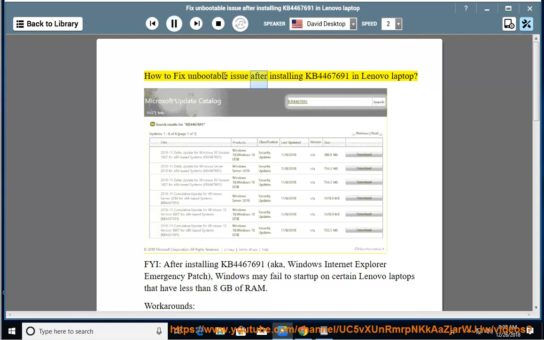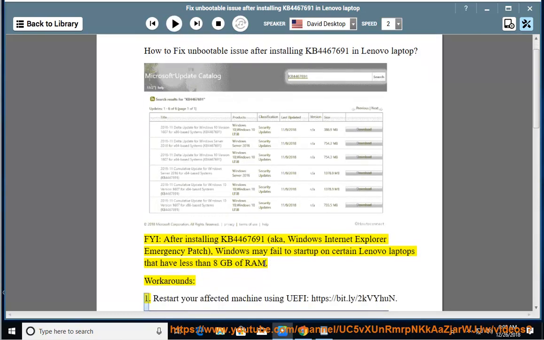How to fix unbootable issue after installing KB4467691 in Lenovo laptop. FYI, after installing KB4467691, aka Windows Internet Explorer Emergency Patch, Windows may fail to start up on certain Lenovo laptops that have less than 8 GB of RAM. Workarounds. 1.